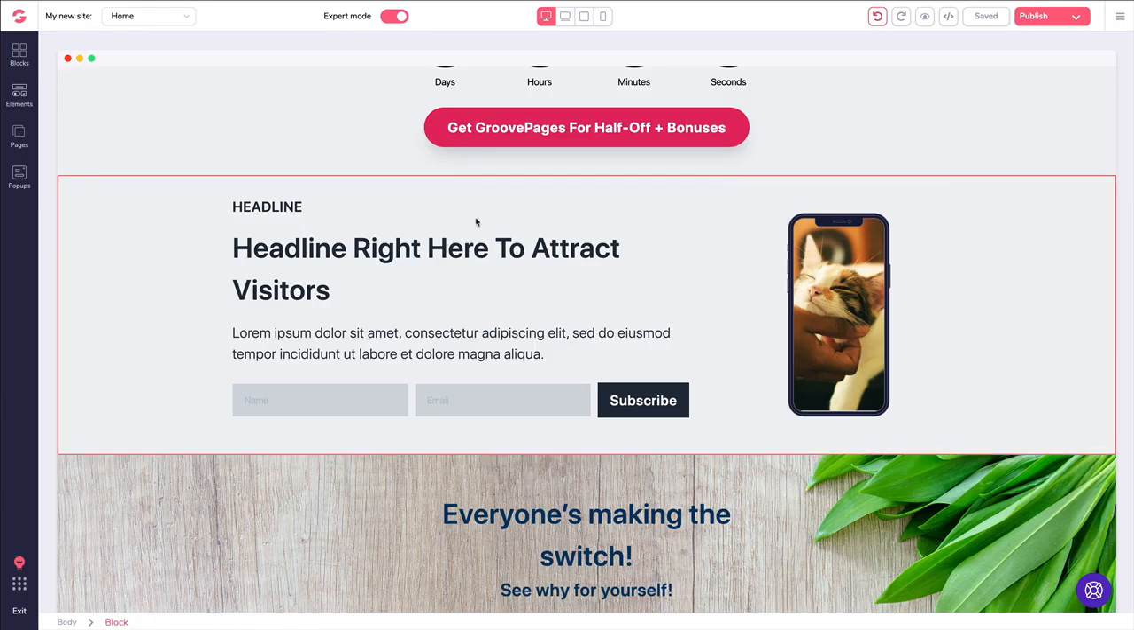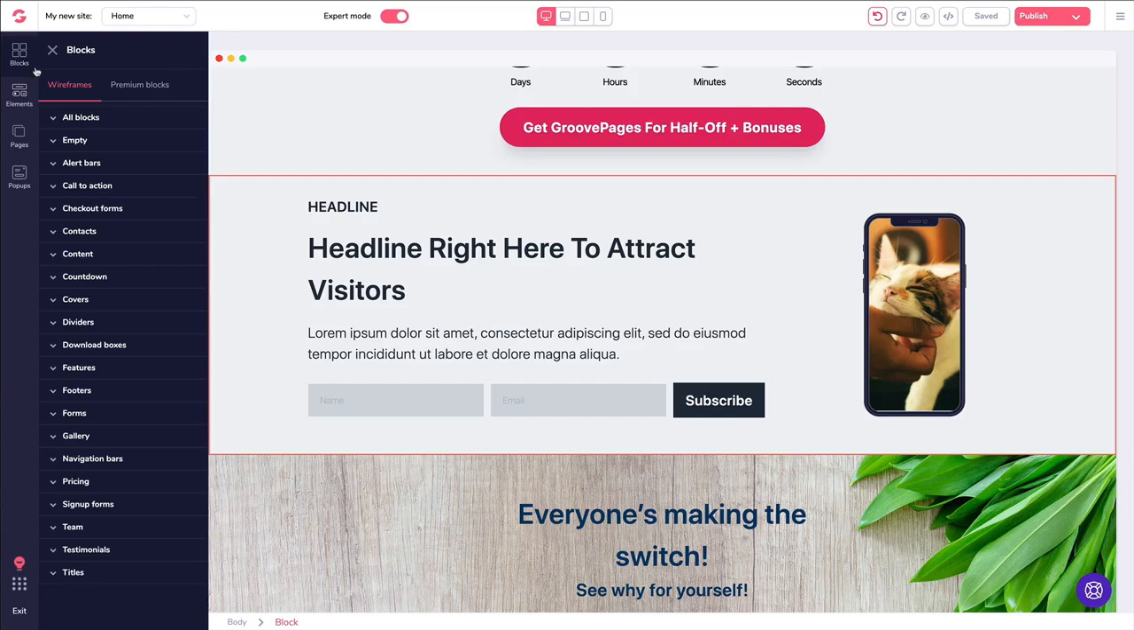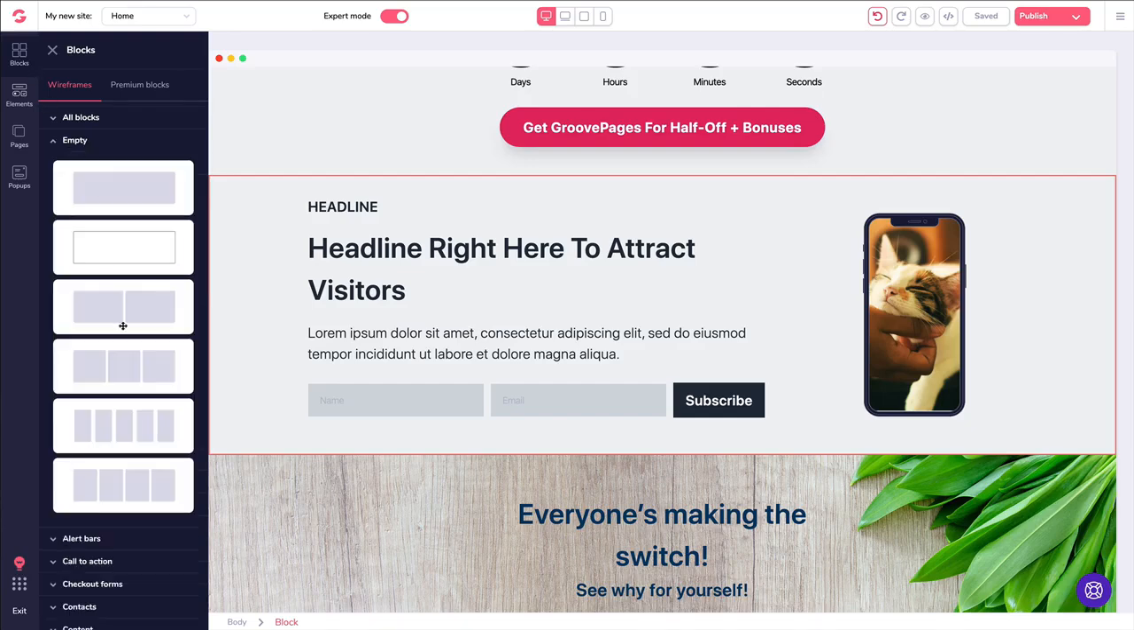Right now, next, let's say I needed to create my own thing with say 3 columns or 4 columns. Well, what I would do is I would go over to the blocks and I would click on an empty block, and I say how many different things do I want?